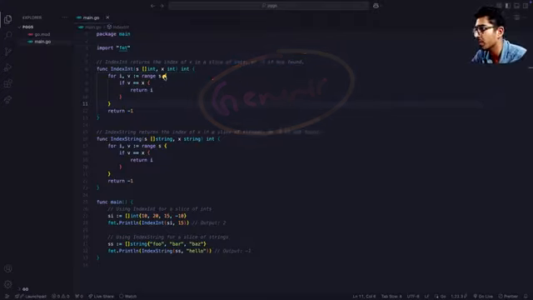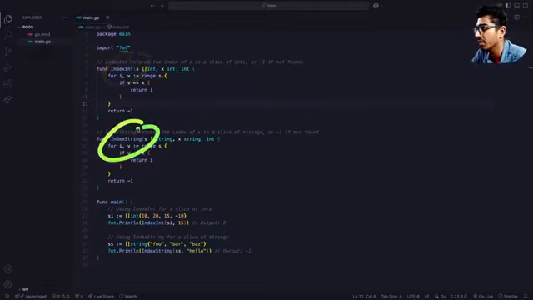In this example, we have two functions: IndexInt and IndexString. IndexInt returns the index of x in a slice of integers, or -1 if it is not found. In the same way, IndexString returns the index of x, a string, in a slice of strings, or -1 if it is not found. A typical implementation of finding the index of an integer or a string.